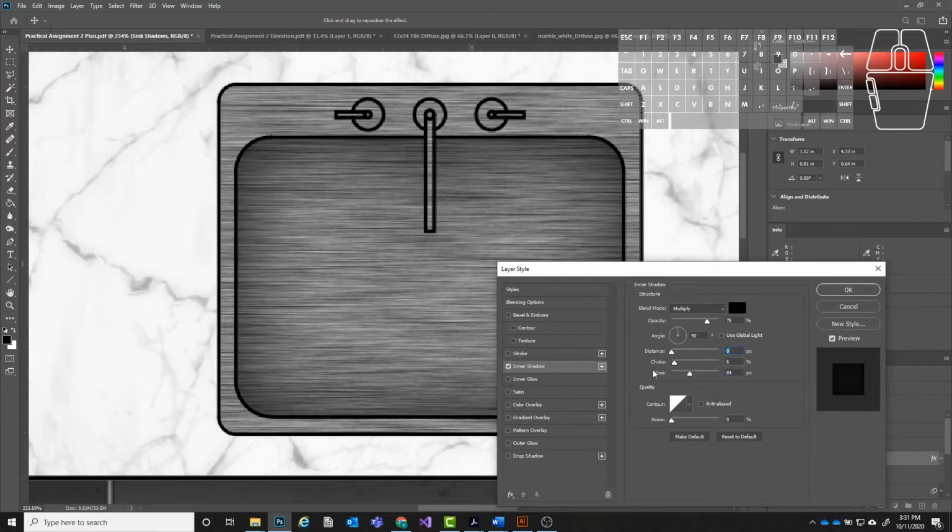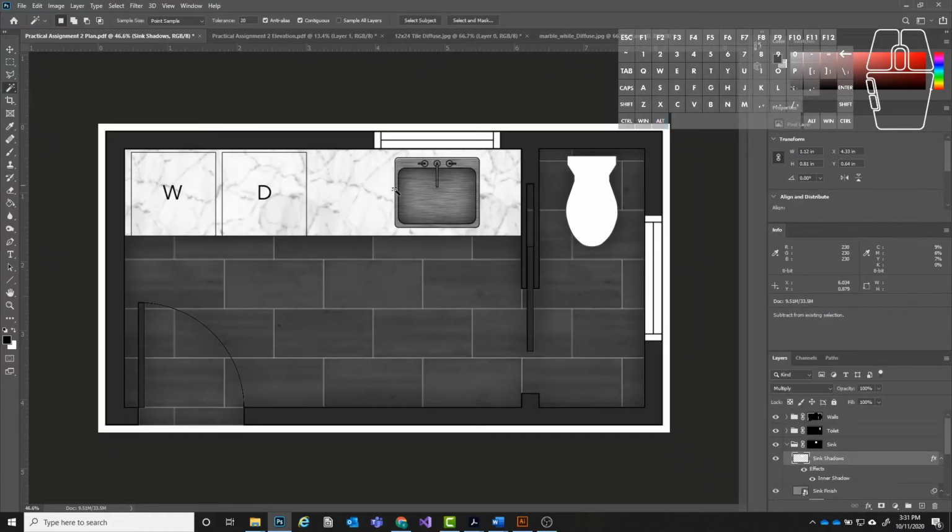All right. So we're just going to play around with that, and then something here looks pretty good. And if we zoom out, you can see now that looks like it's set down a little bit, and it's slightly recessed, and it's a little bit deeper. All right.